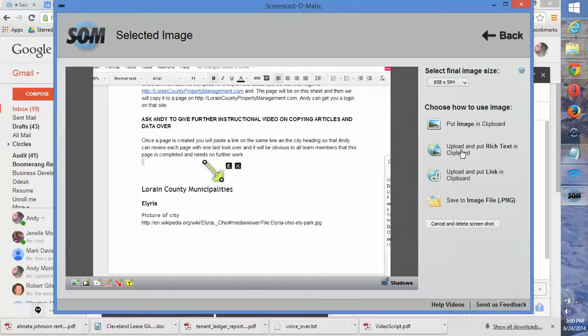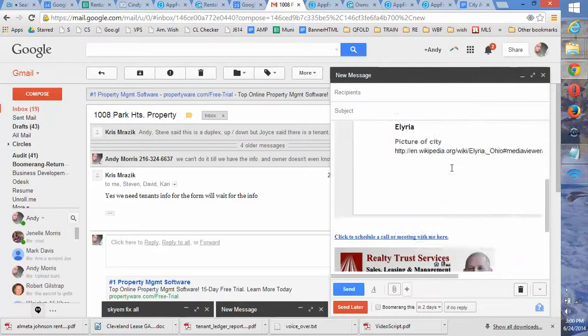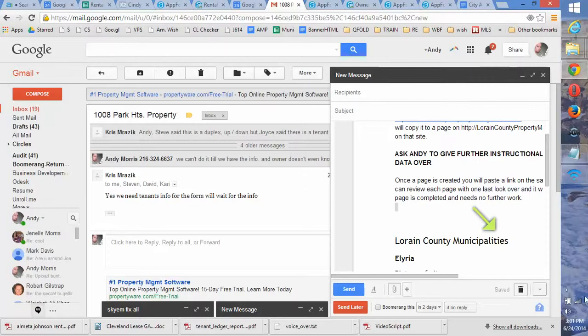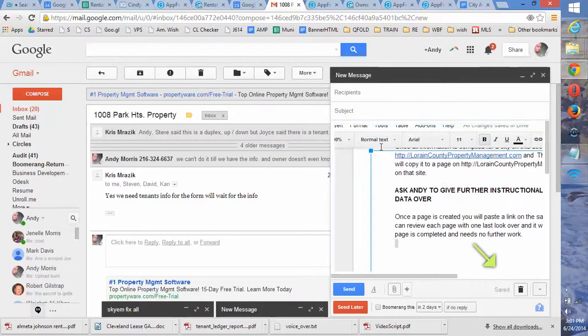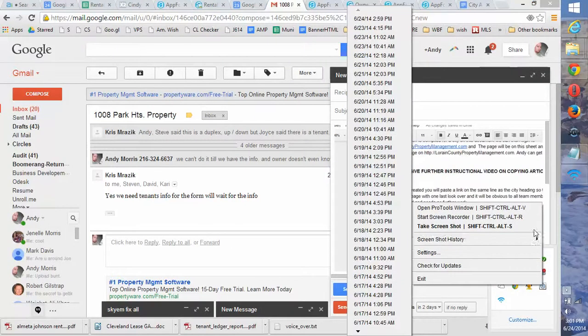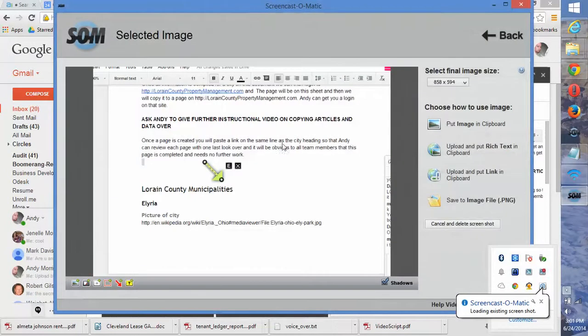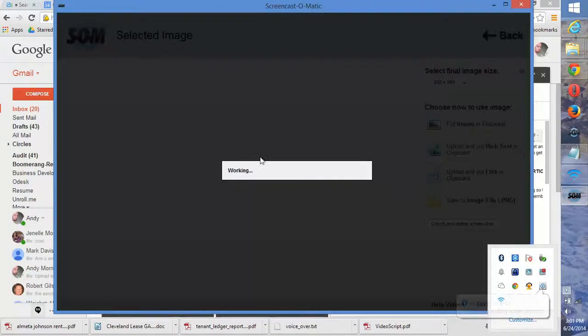When I'm sharing in an email, I prefer the rich text version, because if you use the other way of pasting a picture into clipboard, it'll automatically reduce the image. Let me show you what it looks like. I'm going to go back. So I just pasted using rich text, but if you just use the put image in clipboard function, it pastes it directly into the email.